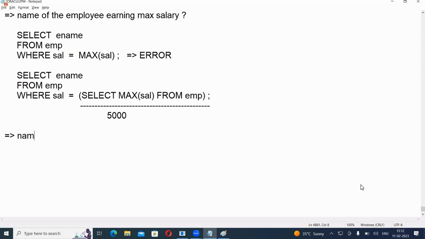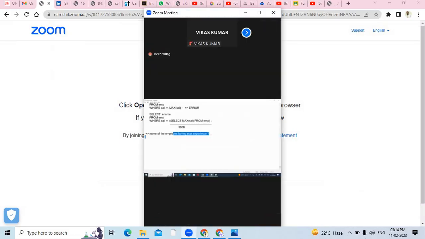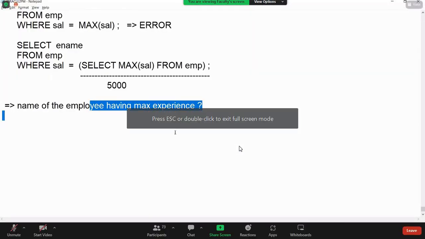I'll ask the name of the employee having maximum experience. Complete query. Yes. Name of the employee having maximum experience. Who is having maximum experience? I want that employee name.